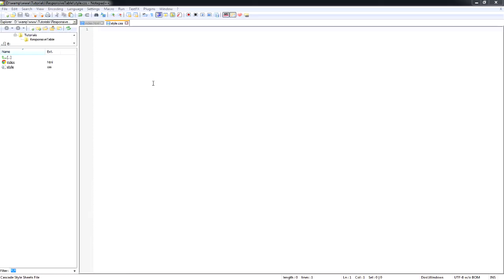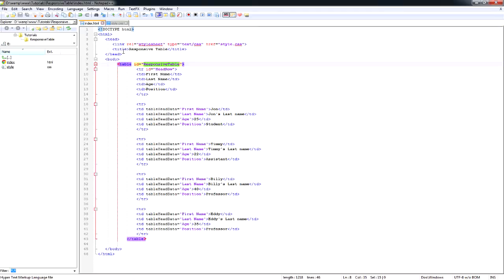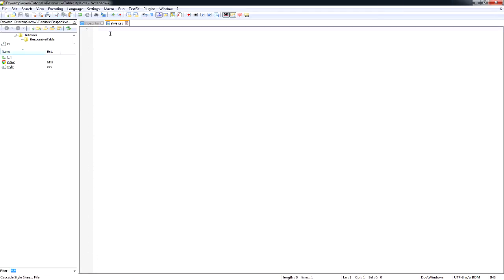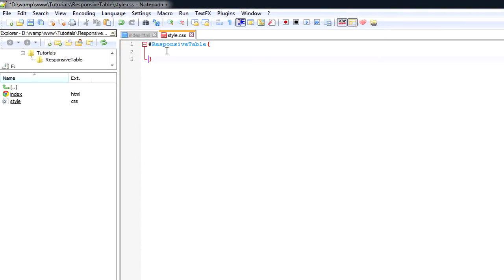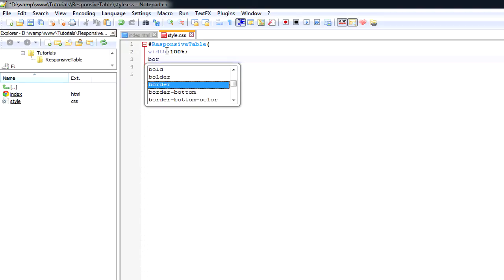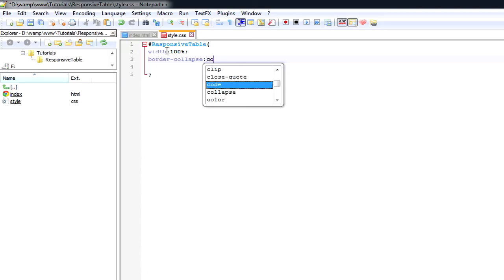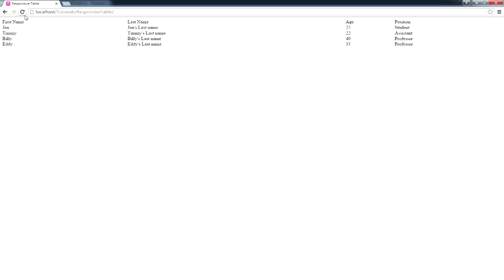So next open up your style.css file, and inside of here we're going to start styling our table. So select your table, add a width of 100%, and add a border collapse. Save that and preview in your browser.